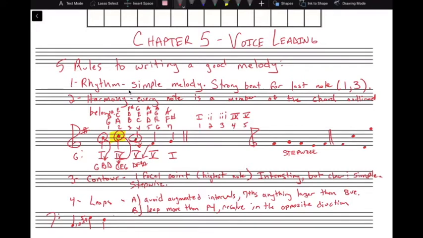Right? Same thing. If we are on an E and we leap down to a B, okay, so there's your perfect fourth. You should resolve up by a step. Right. So there's letter B, C.